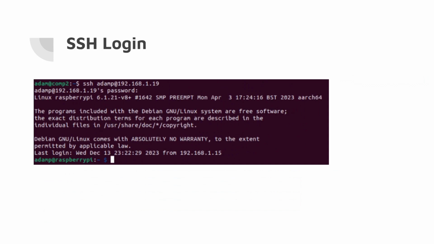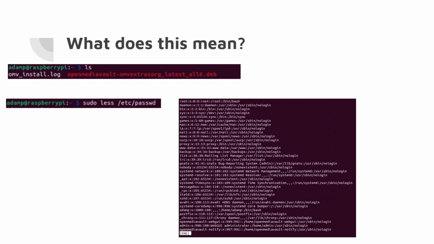And being able to log in with SSH to the device that is running the NAS is kind of a powerful workaround. As you can see when we start looking around, right in my home directory, you can see some Open Media Vault install files and configuration. If I go into the etc password file, I can see at the bottom of it, oh, there's an Open Media Vault web GUI or a Notify, 2 Open Media Vault accounts. And because of that, we can just simply look up how to get into Open Media Vault.